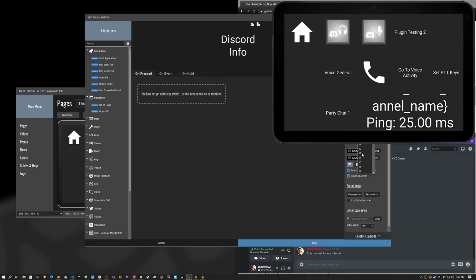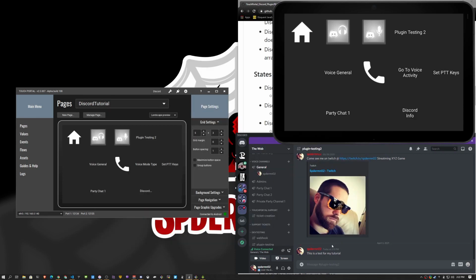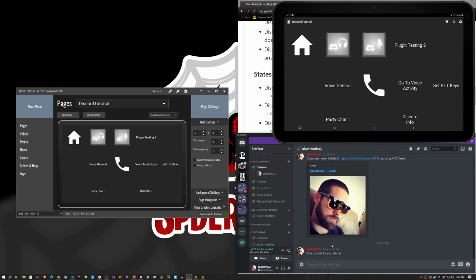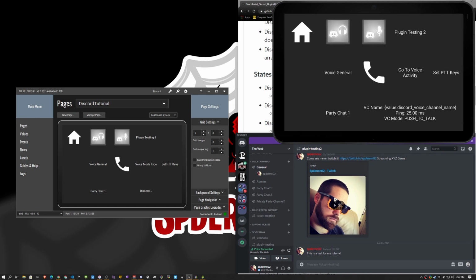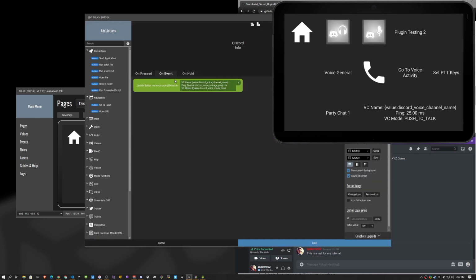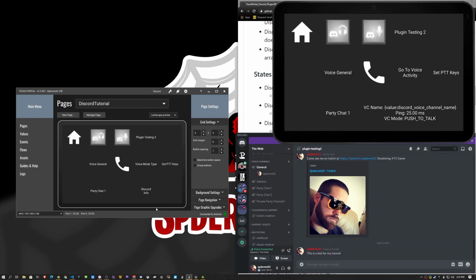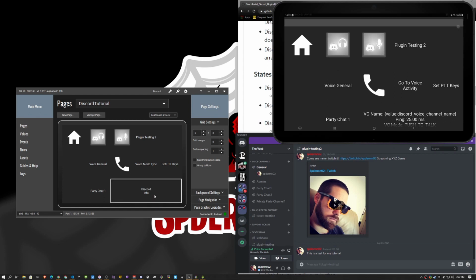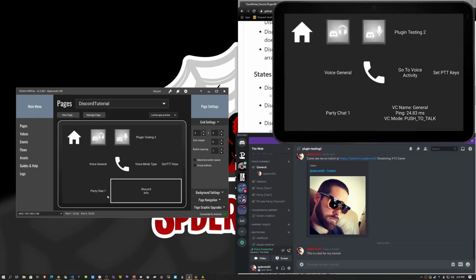Let's change from auto down to 12. Oh, you know what? I messed up because I removed the $ sign in front of value. I hit refresh again. There you go. So now I have my voice name, my ping, and what mode I'm currently in. As you can see, if I change that, it changes my voice activity. And you can see your ping just to be able to keep track of that if you want to.